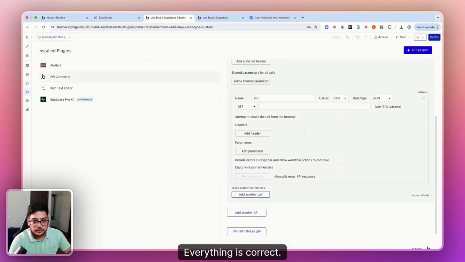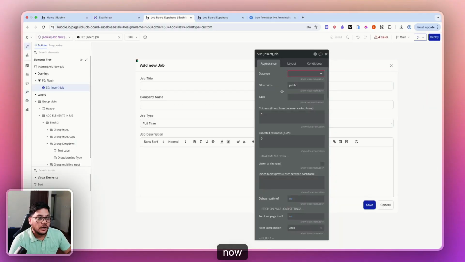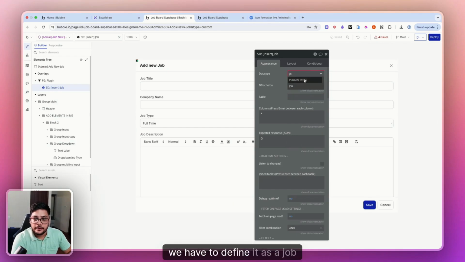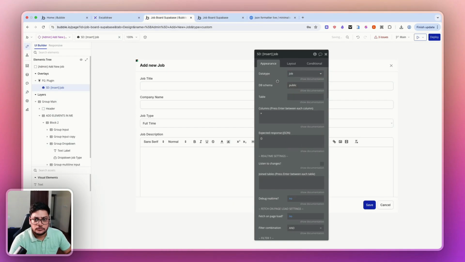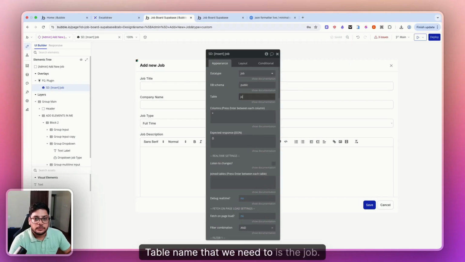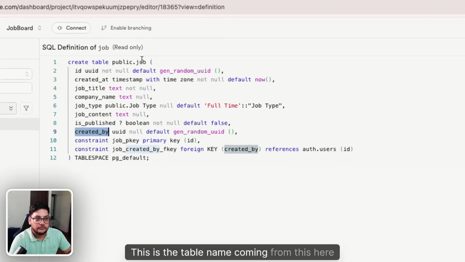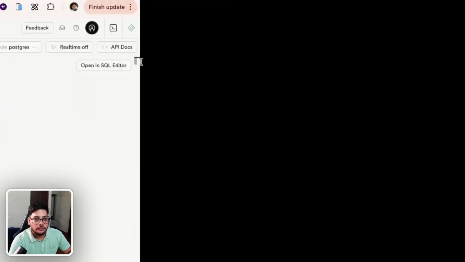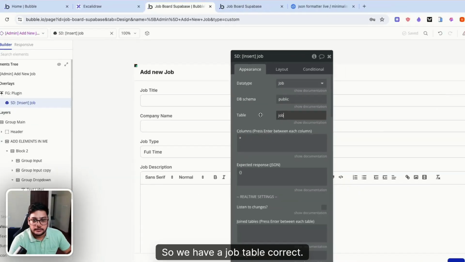Yeah, everything is correct. Say save, right? Now we have to define it as a job, right? The table name that we need is job. This is the table name coming from here, public.job. So we have a job table, correct?